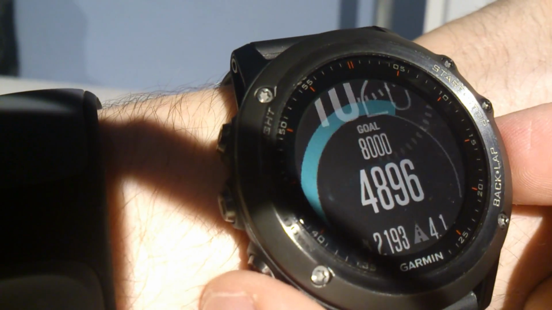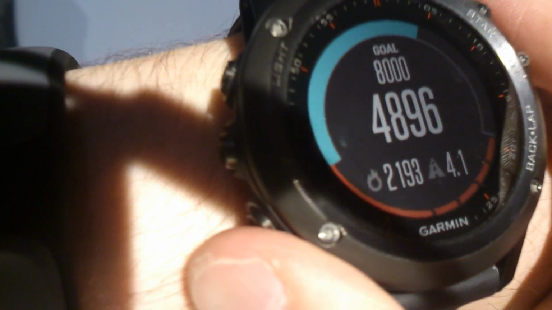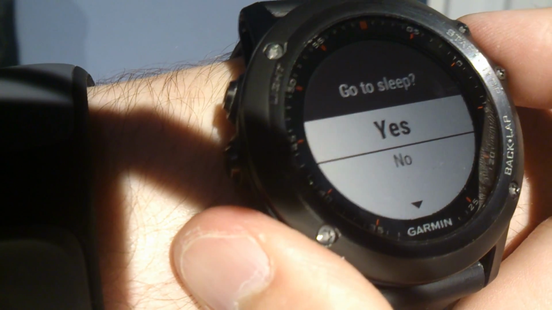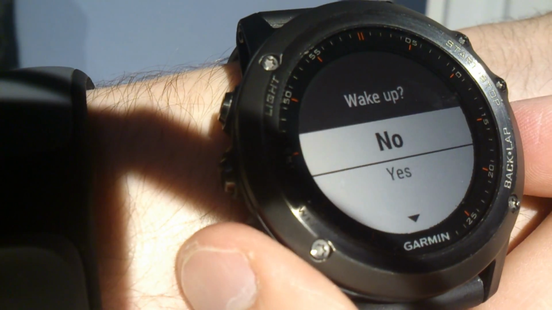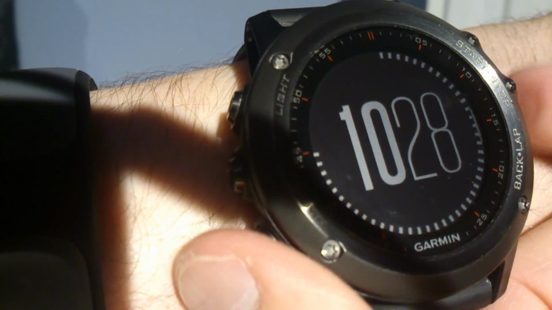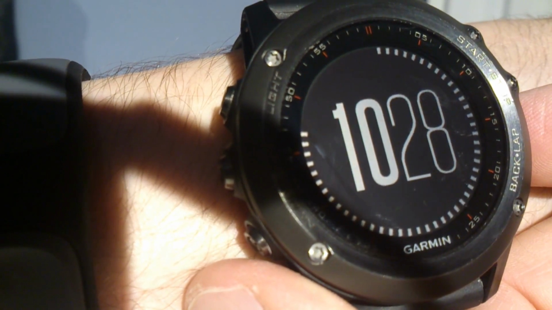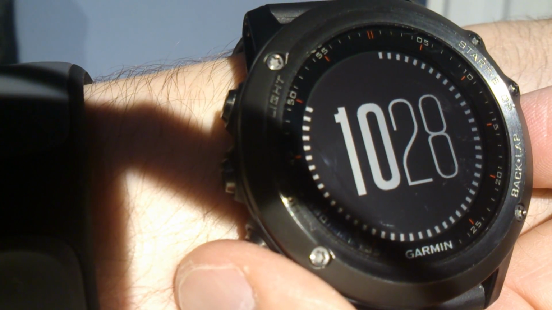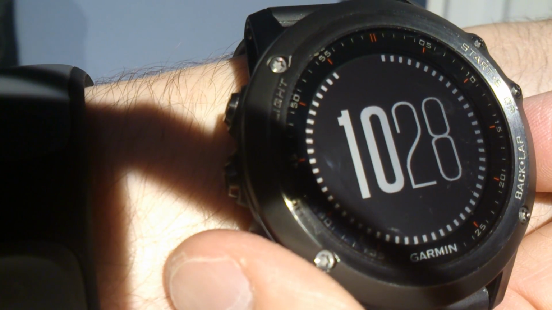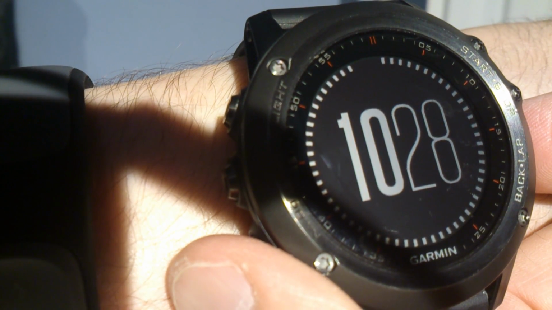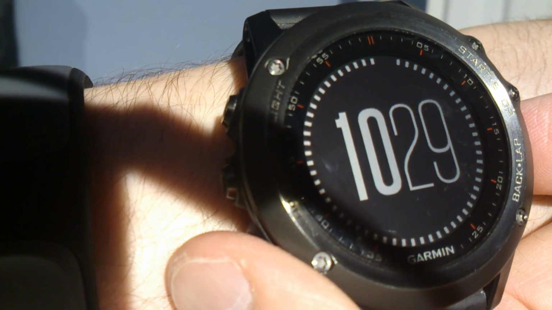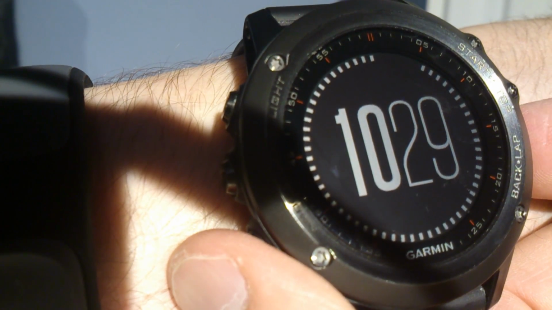What else? In this widget there is sleeping mode. If we press this button, we can go to sleep. And when I press every button, it will ask wake up. Wake up, yes. And on website connect.garmin.com it's possible to find all sleeping statistics, like how many hours I slept and how active I was during the sleeping.